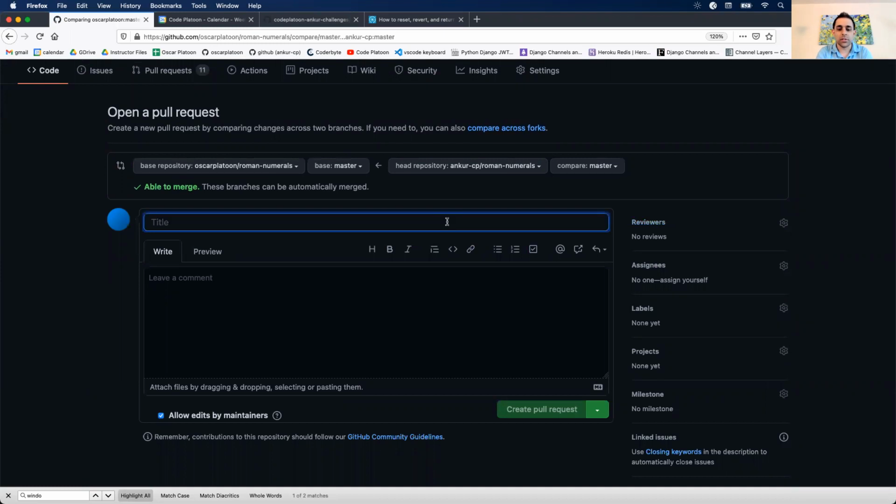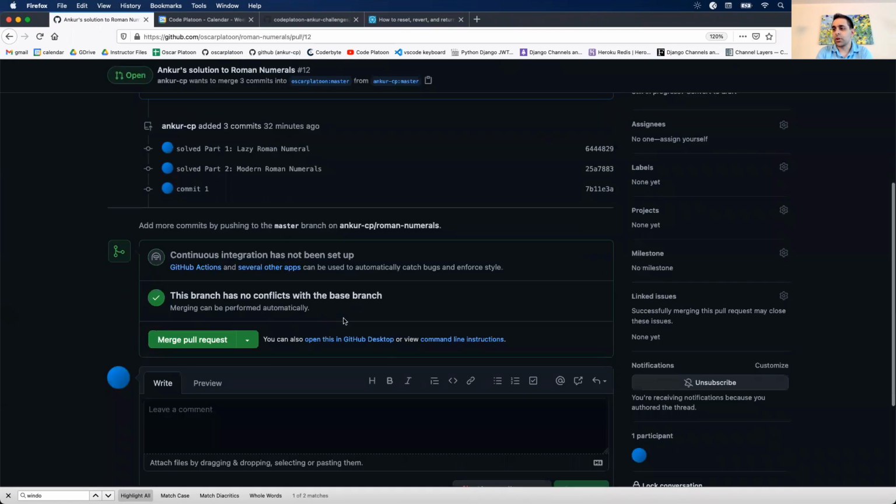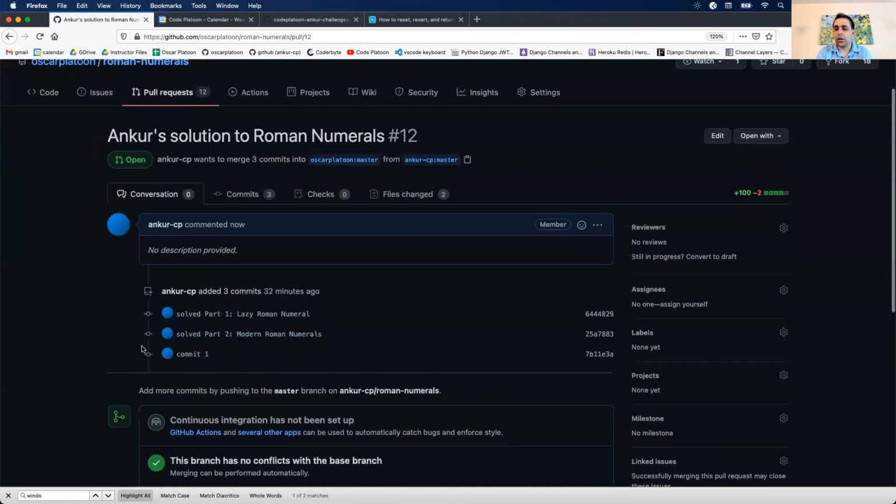Well, that looks good. So I'm just going to say "Encore solution to Roman numerals." Again, it doesn't have to be too complicated. Just add your name, maybe the title of the challenge. That's about it. I'm going to do a create pull request. It'll do its thing, take a couple seconds, and we're good. All right, cool. That takes care of Roman numerals.